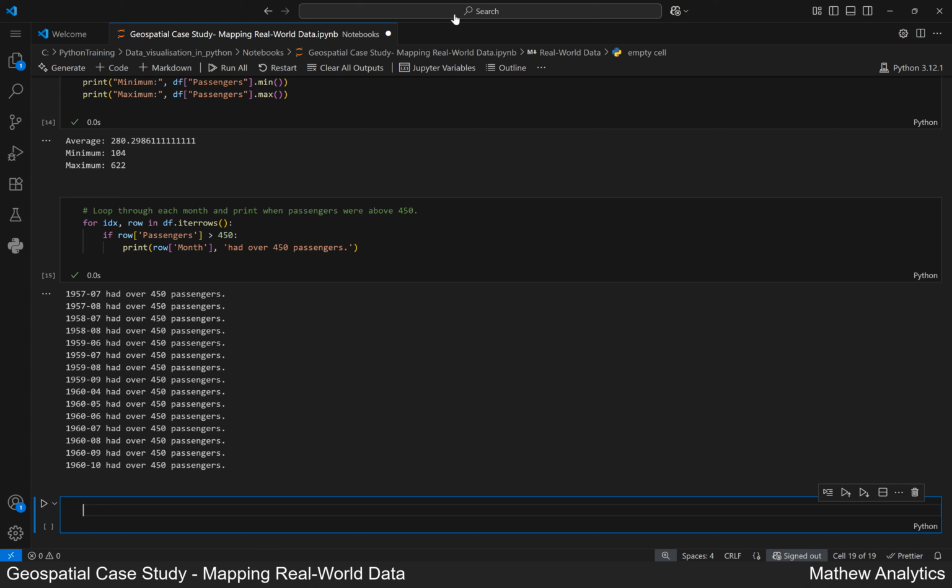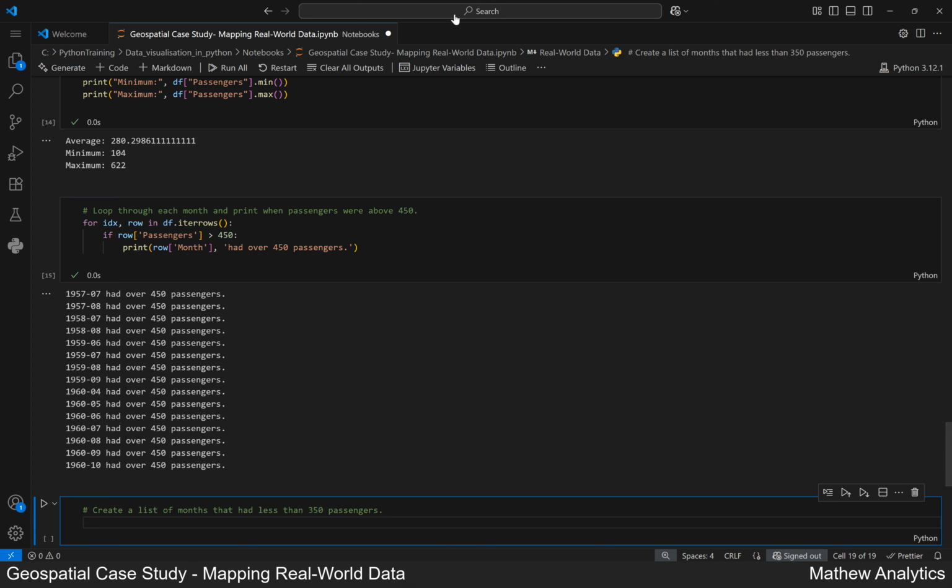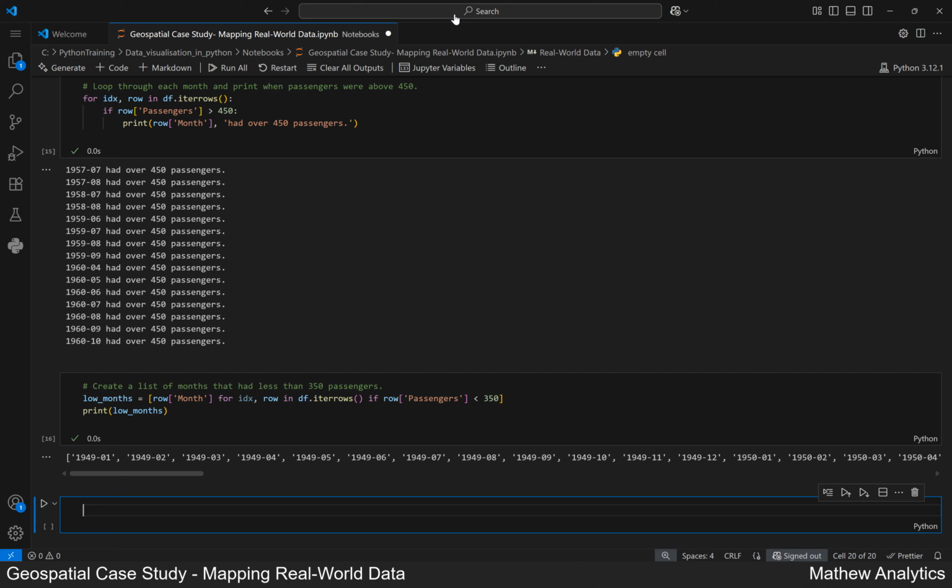Let us quickly pull out months that were not as busy. We use a list to store all months with very few passengers. List comprehensions let us write this in a single line for speed and clarity. Printing lets us see if our logic worked. Running the cell now. List comprehensions save typing and are very useful for simple filtering.